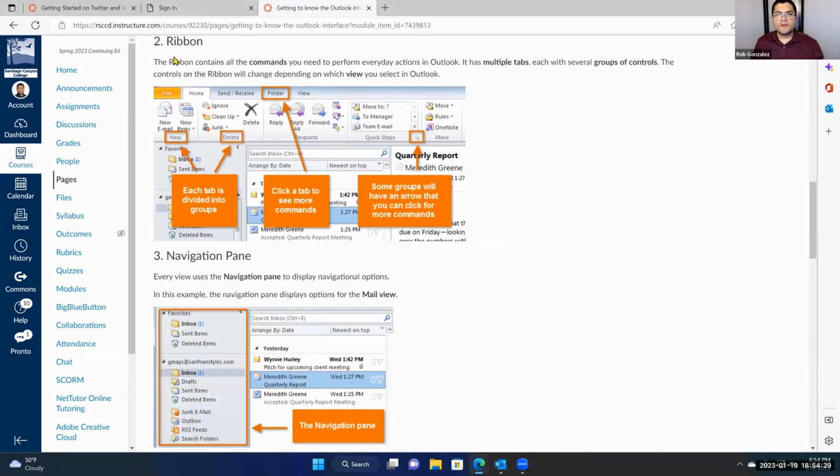So the ribbon is a very important location. The ribbon contains the commands that you need to perform everyday tasks in Outlook. It has multiple tabs, each with several groups of controls. The controls of the ribbon will change depending on which view you select in Outlook. So if you're composing an email or adding a contact, it's going to change to give you the popular tools that you need for that.